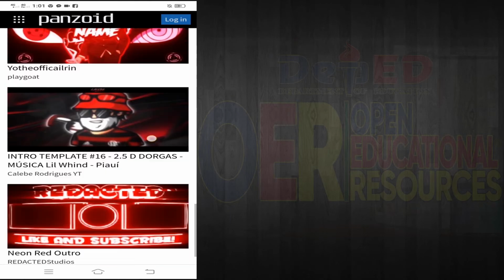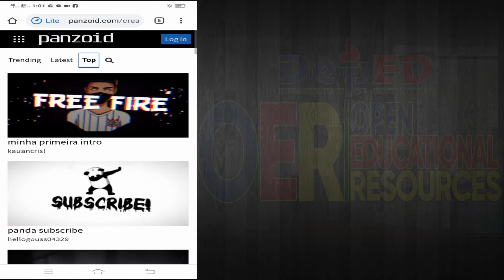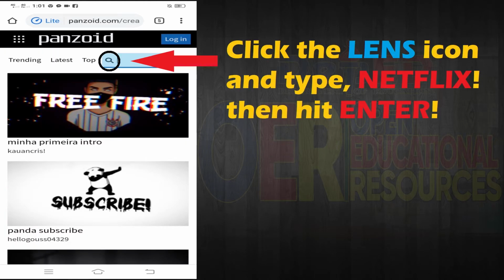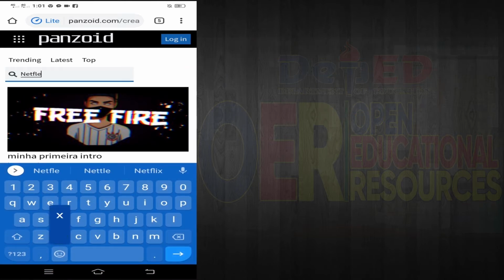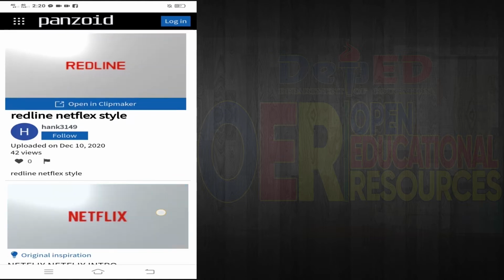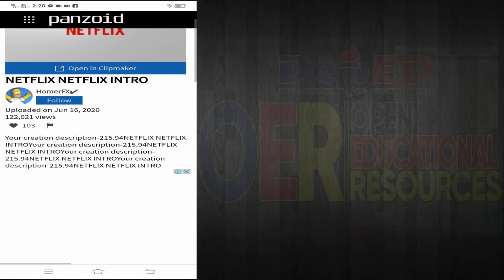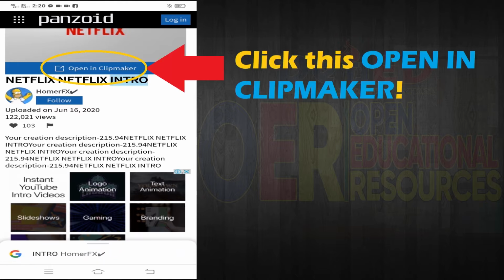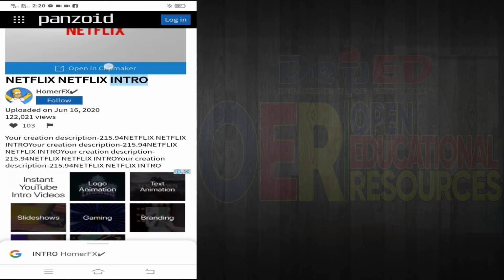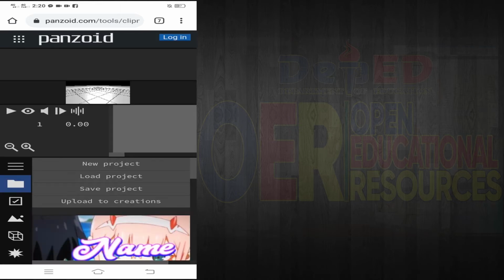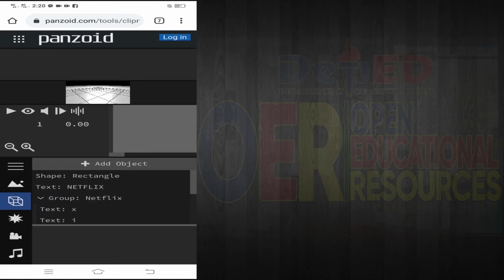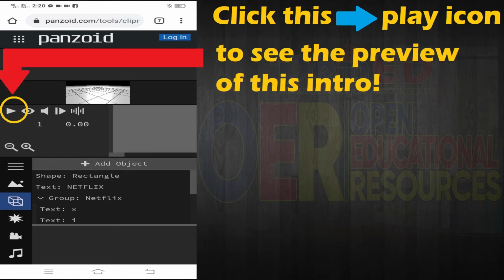Okay, there are lots of templates that you can choose from. Then click this lens, type Netflix, then enter, so that we can find it immediately. And then click this Netflix intro. Then after that, click open in Clip Maker. So when you are in Clip Maker, click that icon or play button to see the preview of that intro.